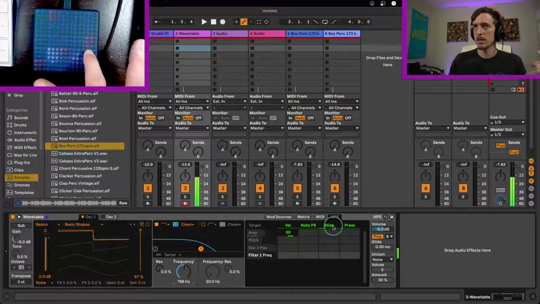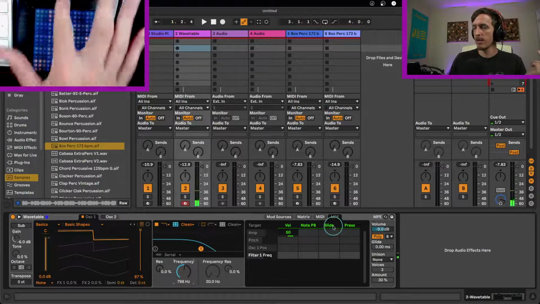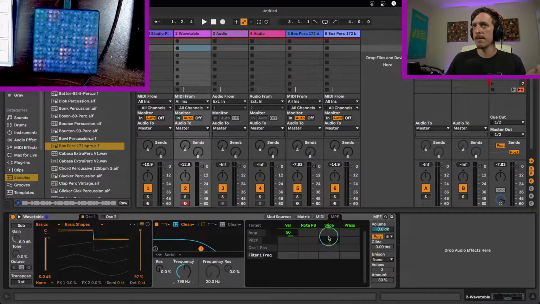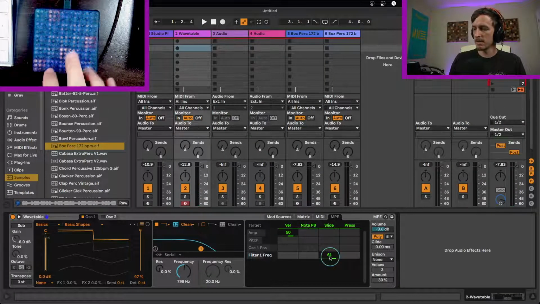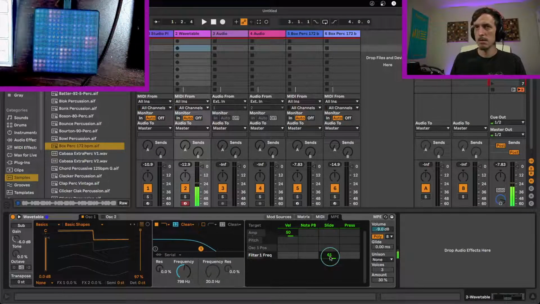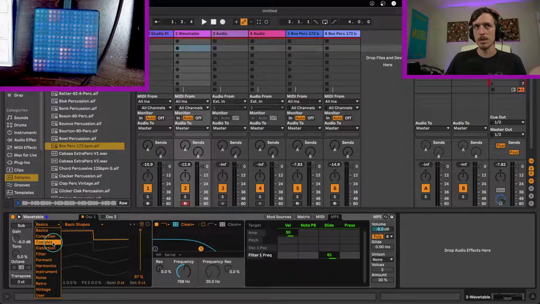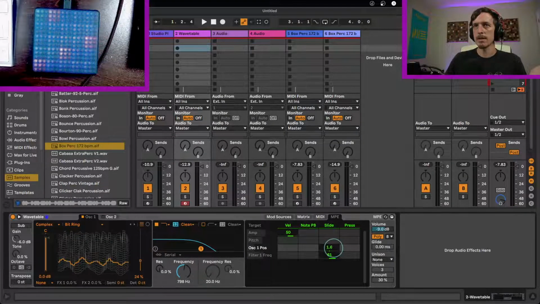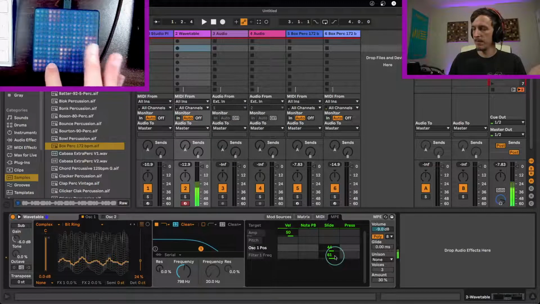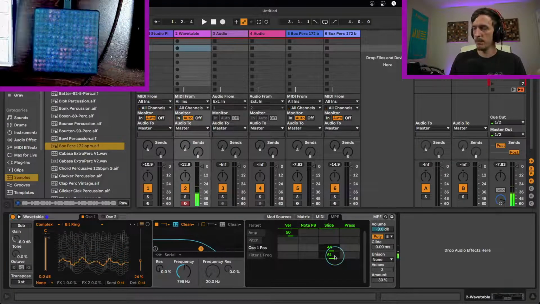So as I move it up and down, it's going to be adjusting the slide. This slide can go anywhere I want. You can map it to anything, just like you can with your matrix page here or your MIDI page here. So if I want that slide to go to my filter frequency, I could turn that up. That way if I play a note, as I move my finger up and down, it's going to change the filter. Or I could do that to a wavetable position. That could be kind of cool. So I could have the slide do both of these at the same time, which is pretty sweet.